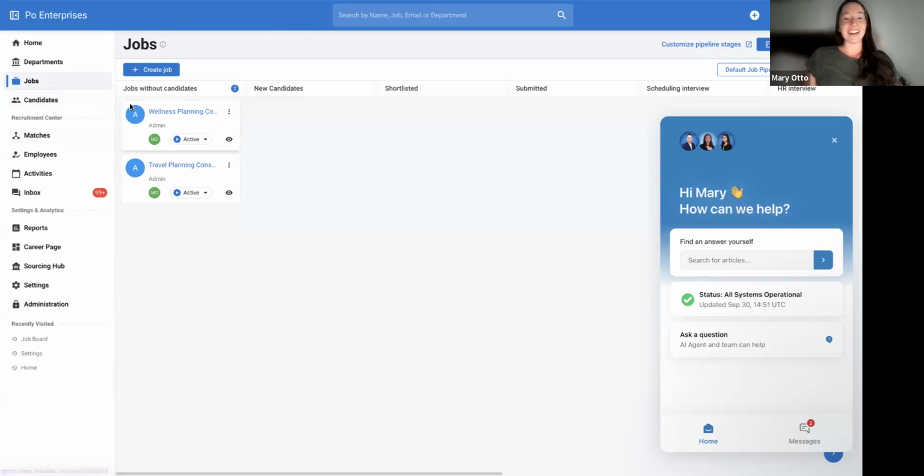But I had done a previous Manatal training where I showed how to respond to candidates and how to send messages, and I'll still see if I can do a little bit of that for you guys. But for now, I am going to show you the setup, how to set up your messaging templates, and all of that.